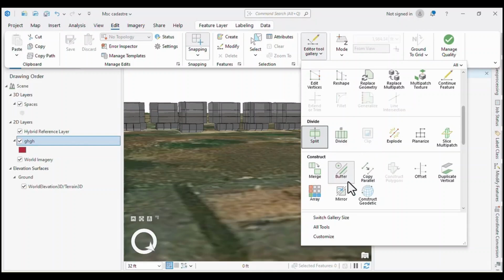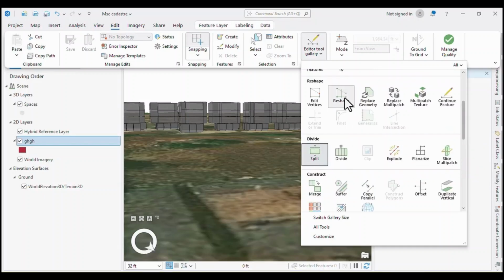Now the next is the merge tool, which is this one now. What it does is that it combines multiple selected features into a single feature. Now it combines adjacent parcels, merging zoning areas, consolidating polygons with similar attributes. You can use this to do that. Now we also have the reshape, which is this. The reshape allows you to modify the boundary of an existing feature without recreating it. And this is especially very useful when you are updating parcel boundaries or you're correcting digitized features.